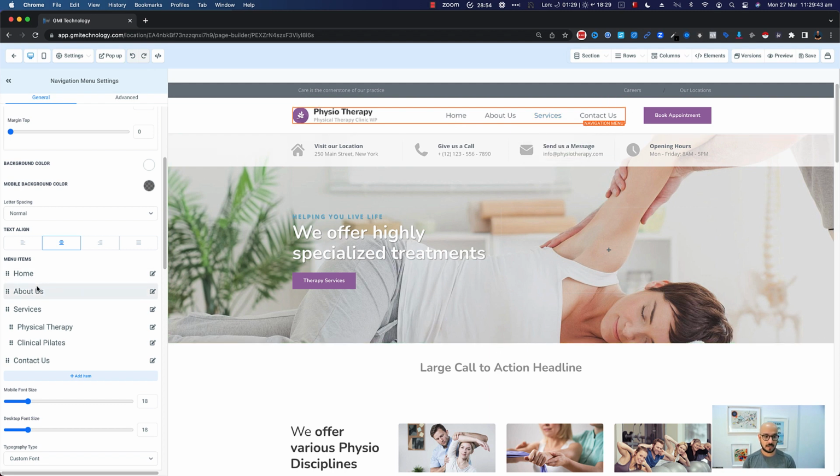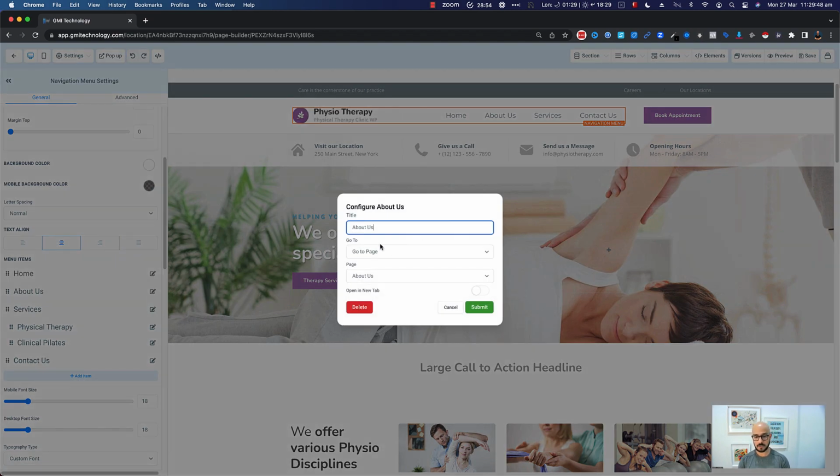Now, if we go ahead and click on the pencil icon on any of these, we will get a couple of options. In this case, for example, the About Us goes to the page called About Us. We can have other options like sending them to a specific website URL if you want to. For instance, if you have a booking appointment that you need to send them to your booking appointment platform like Clinico or other platforms that you use, that you don't want to integrate within your website, or you don't know how to integrate them, or they don't allow you to integrate, you have to send them to that website URL. You can do it via here.